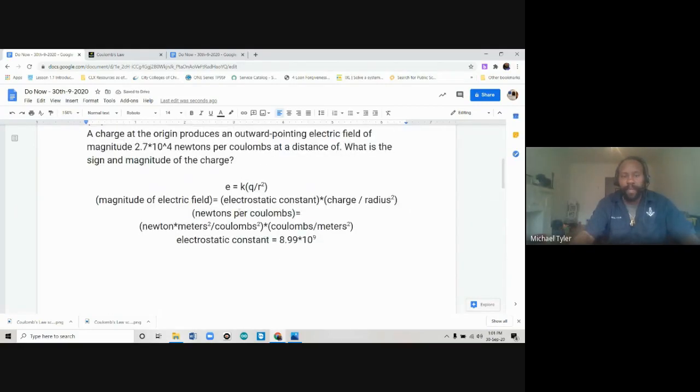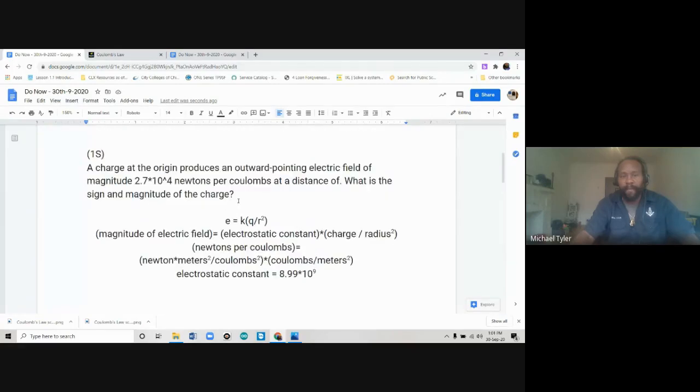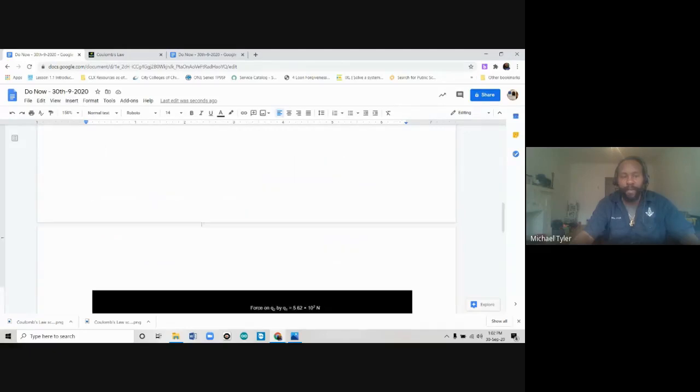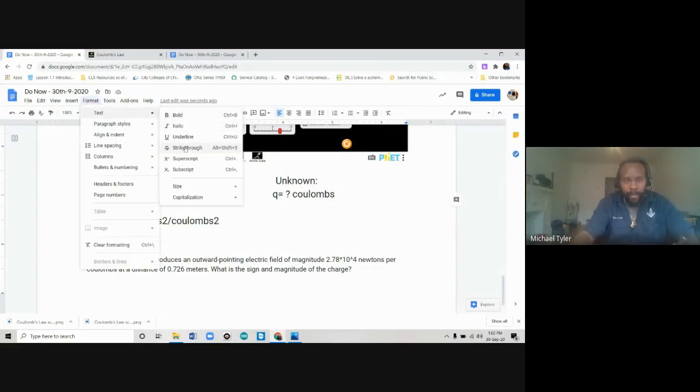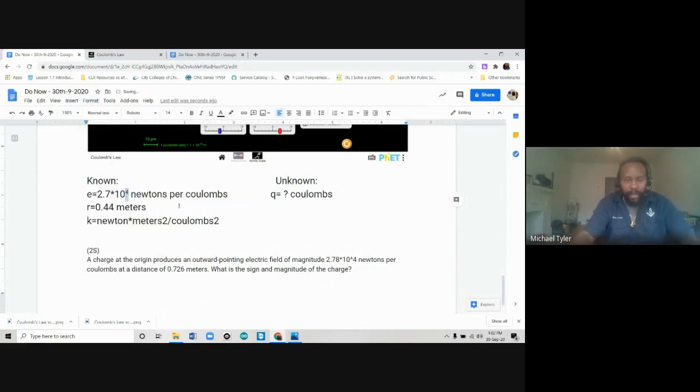from the notes, electric field, E, right? And it's given the magnitude, electric field of magnitude is 2.7, right? So that's our E. And it's times 10 to the fourth. Now, you can't say that. You have to raise this to a power. So I'm going to format. And then I'm going to bring it up to an exponent. So clean this up for you because it was in the chat.